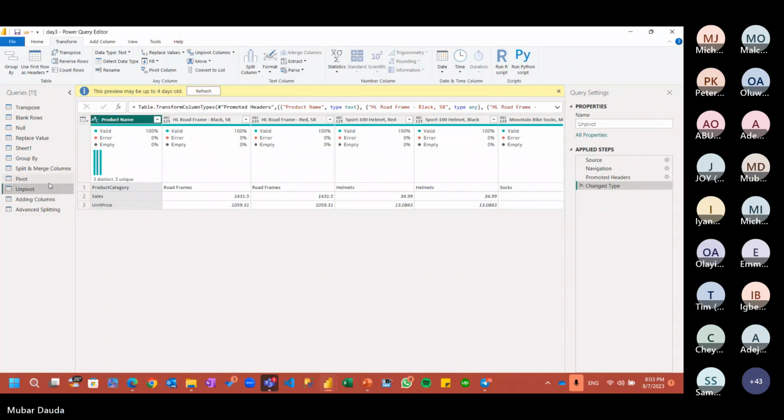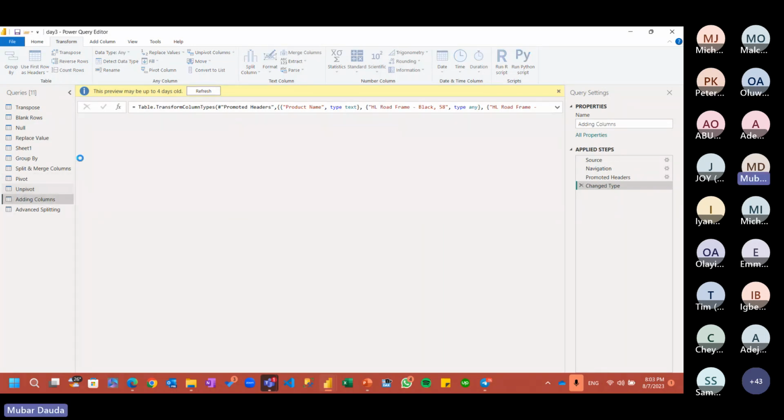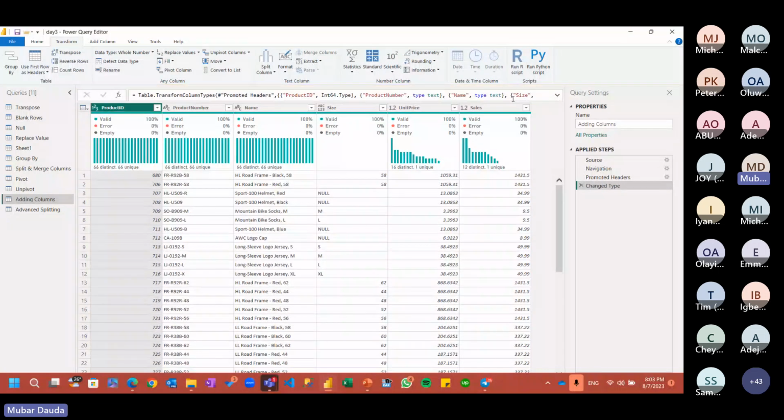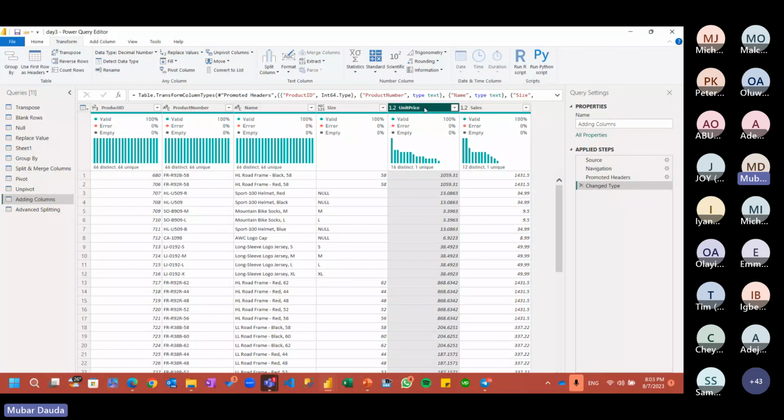So let's go to adding column. We already know what adding column is. Very easy one. What add column does is just add columns together. If you want to create a new column, let's say you want to know the profits, you have the unit price, you have the sales there.